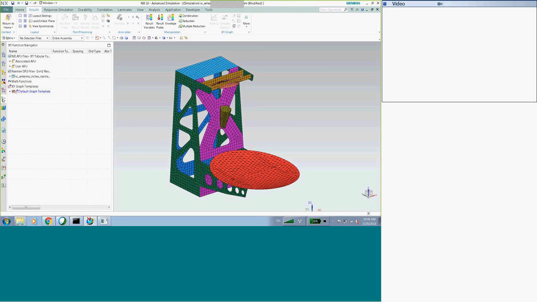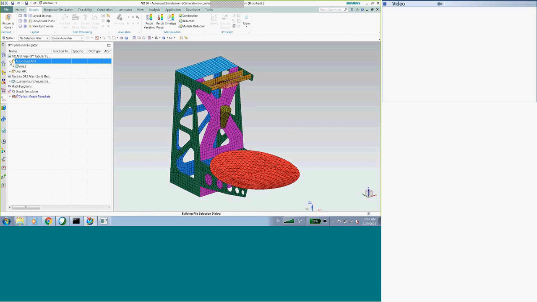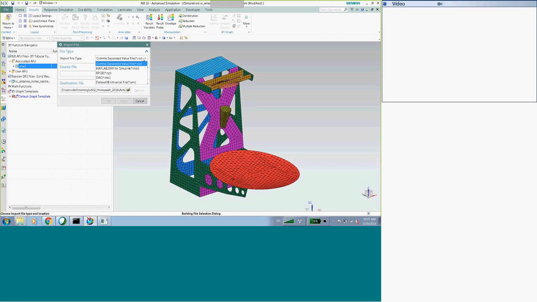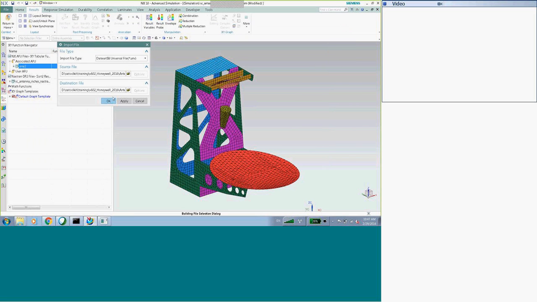So NX has got, here, New file, associated function file. So I'm going to create a new one. I want to call this sign2, and I'm going to import a universal file. Universal. And the universal file is generated.